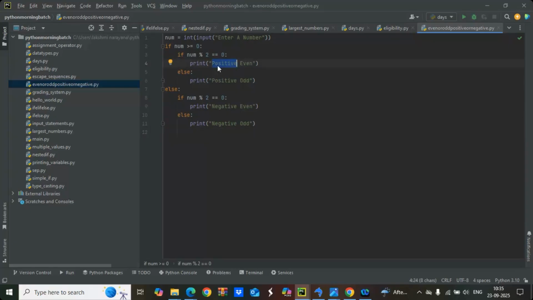So here firstly the first if decides between positive and negative. So inside each branch another if checks even or odd. So it's like a decision tree: positive even or odd, negative even or odd.